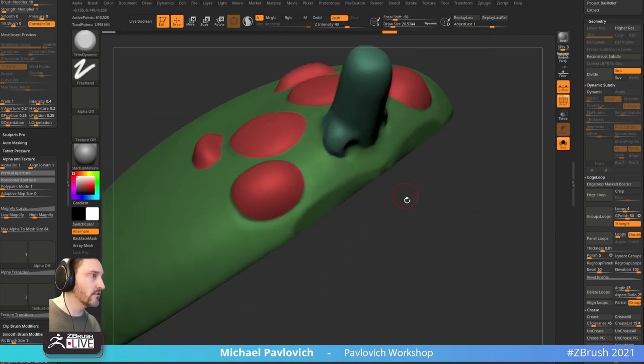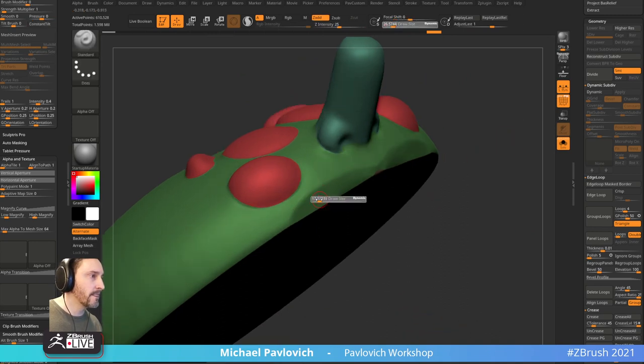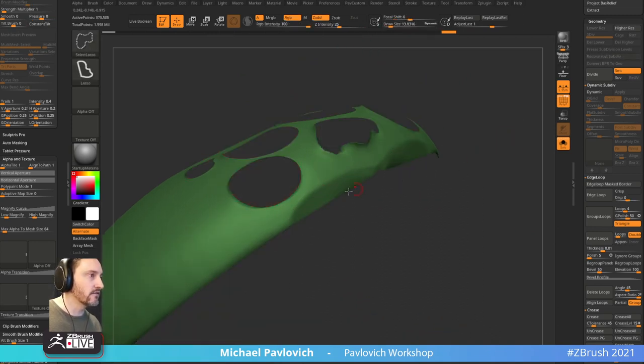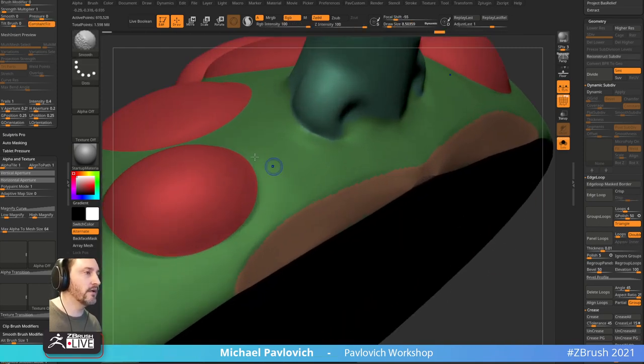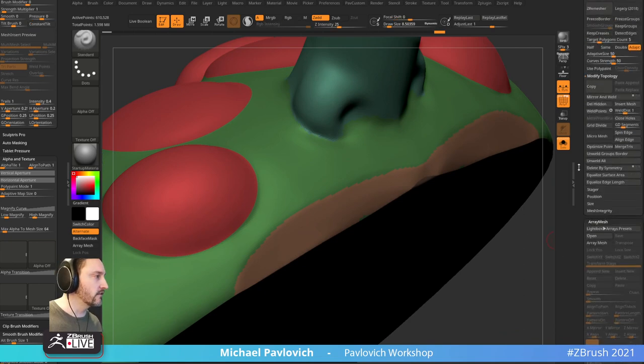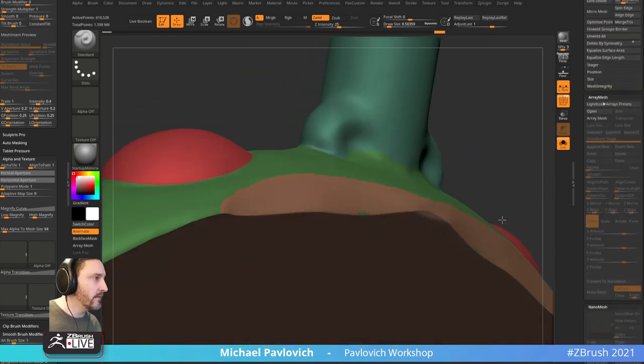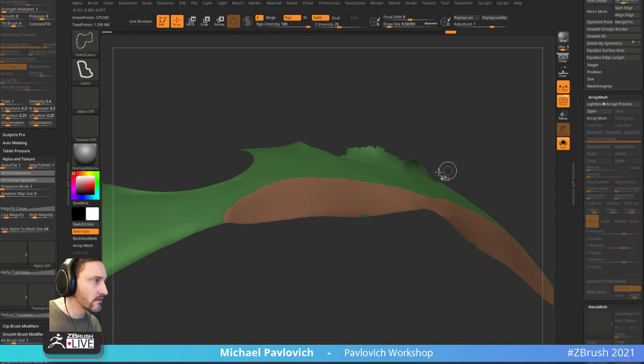just trim dynamic this back just a bit. I'm going to say isolate, control shift tap, mask. Control W. Now, some of these might be kind of aliased. You can go in here and hold down shift to smooth and change your settings, or grab a smooth brush to go through and smooth these out.